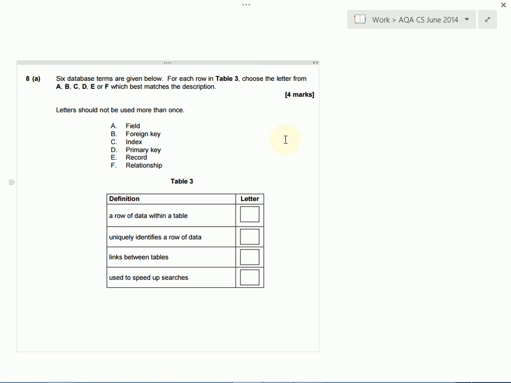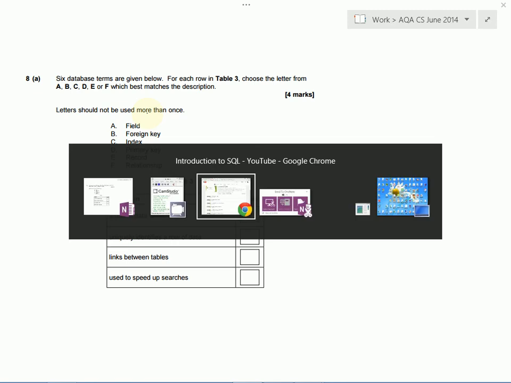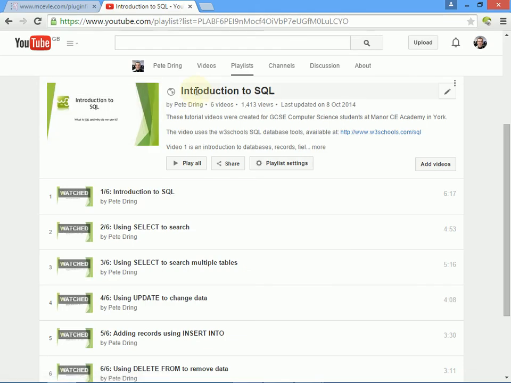This question is checking to see how much we understand about databases and SQL, or some people call it SQL. It's the same thing. So we've got some definitions just here, and we need to match them up with certain words.